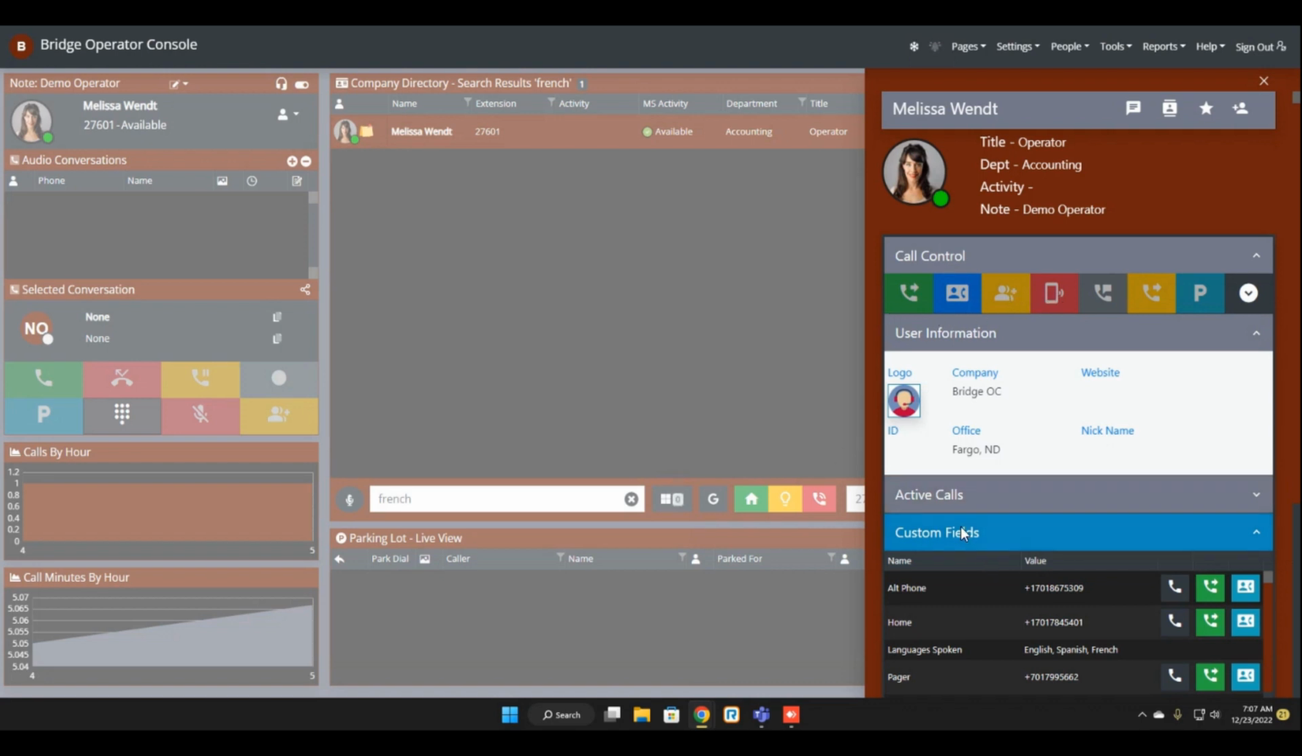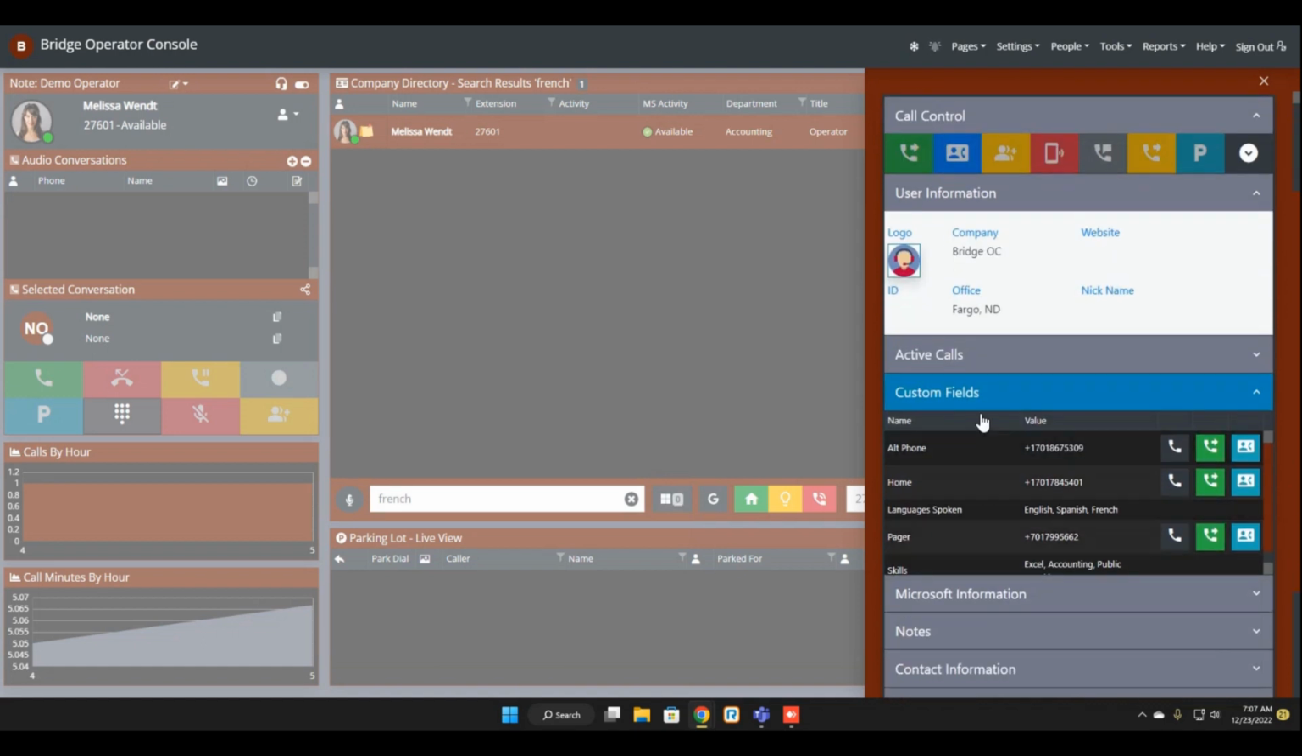So whatever custom fields would benefit your organization, the Bridge Operator Console now will make those searchable and/or dialable should that be a phone number field. So that's a new feature.